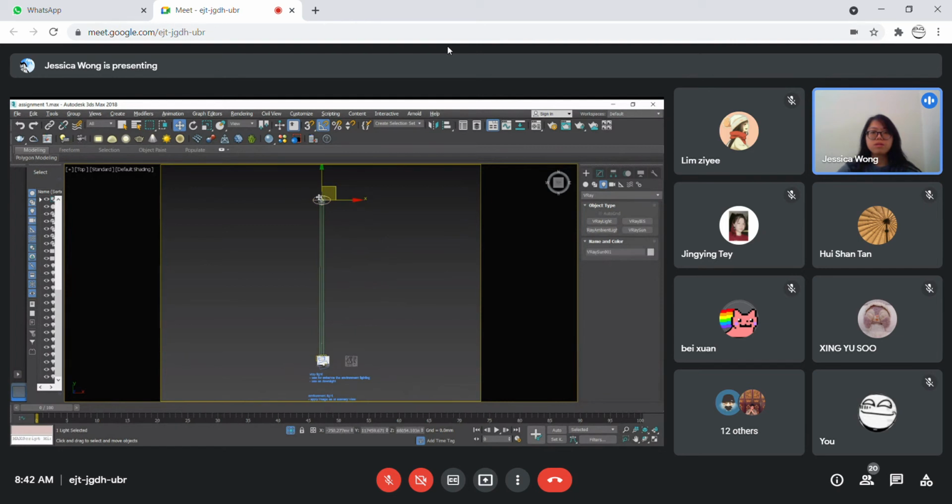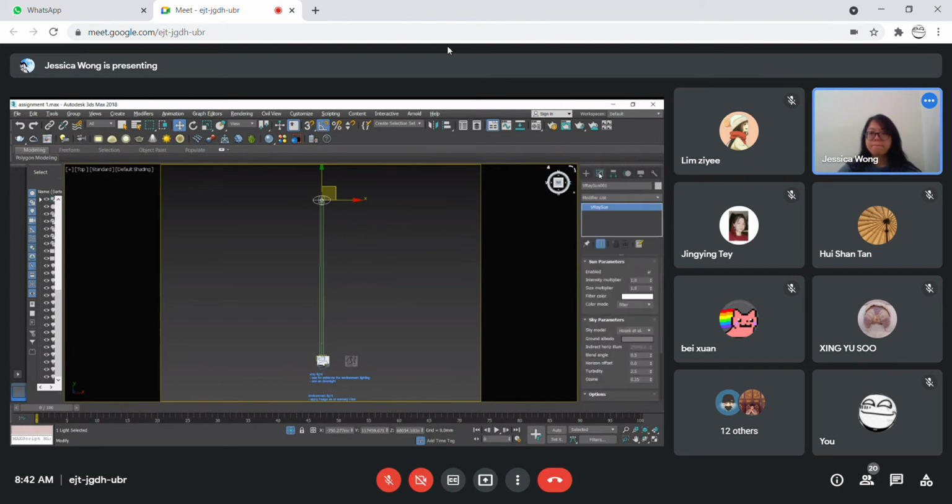So click on the sun body itself, go to modify. The right side here, this is the modify button. This is the sun parameter. We adjust the intensity multiplier. Let's put the multiplier around 0.3.